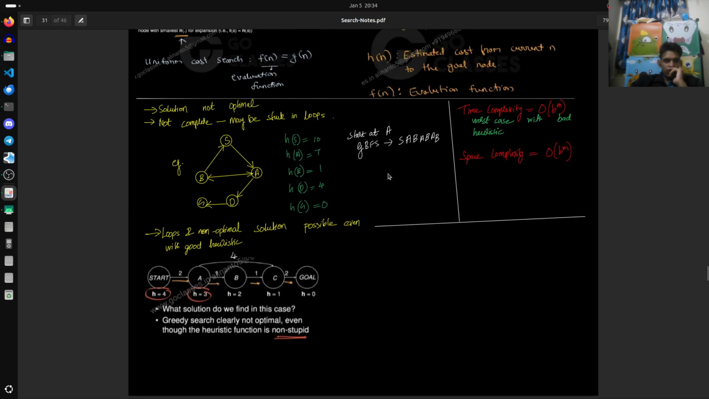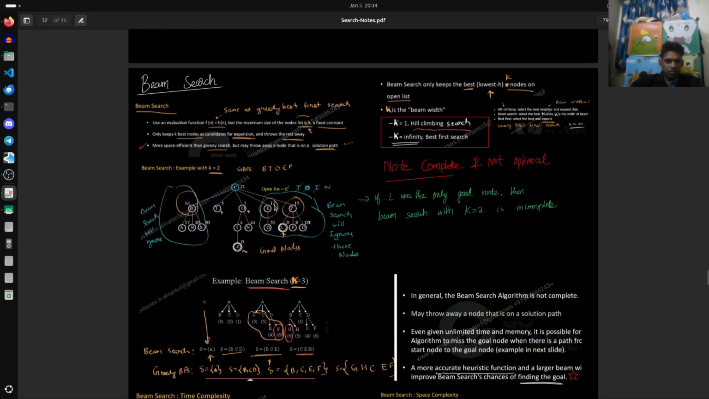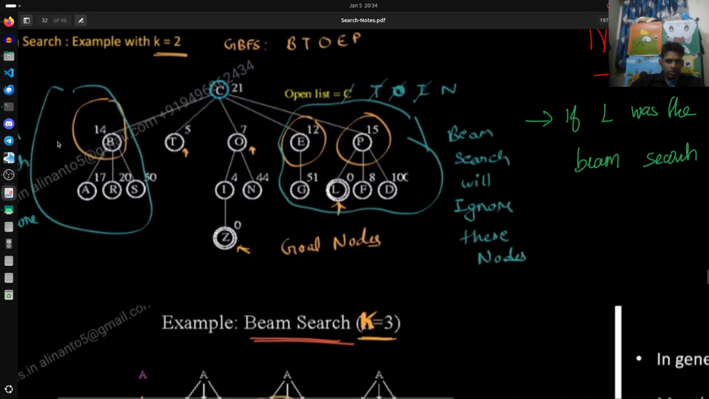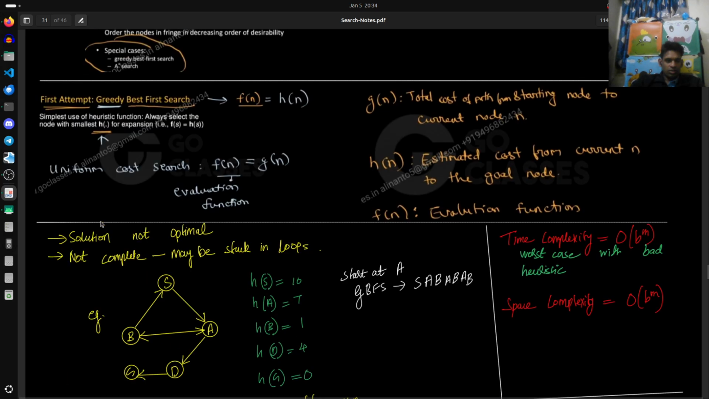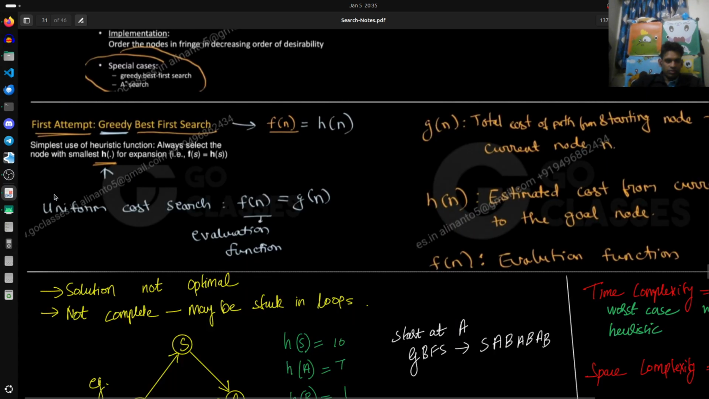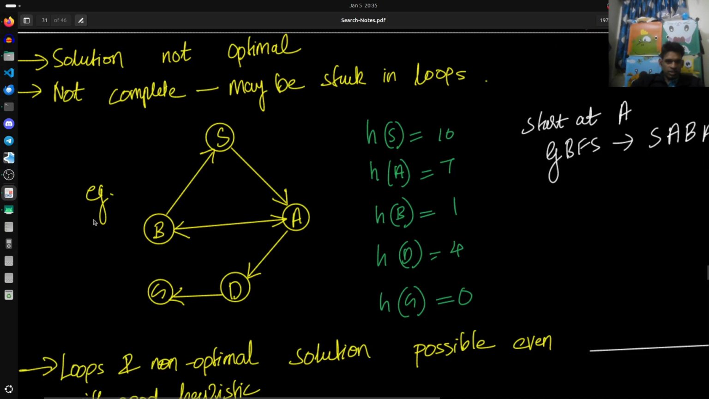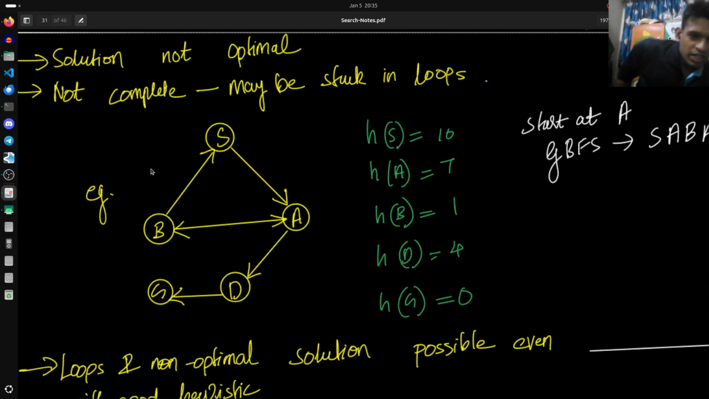Understood, right? So let me go to this particular example. Okay, this is a beam search example actually. This is what I was saying. In this graph, I want you to focus on this graph for making a particular point. S is your starting node and G is your goal node.